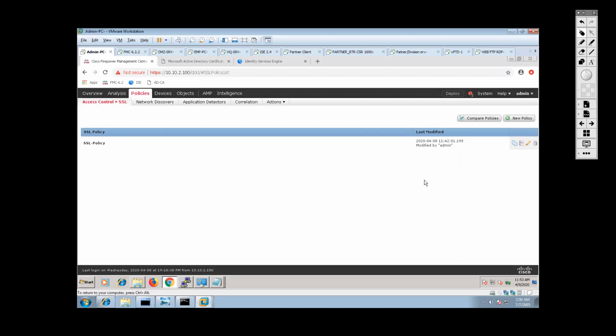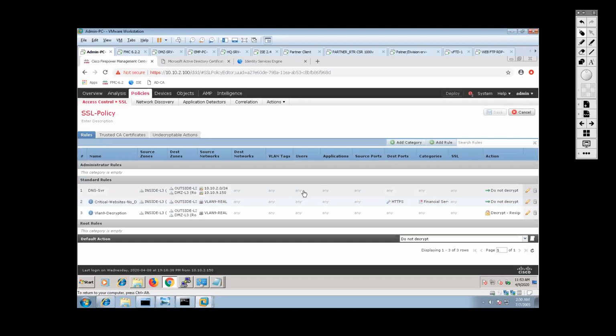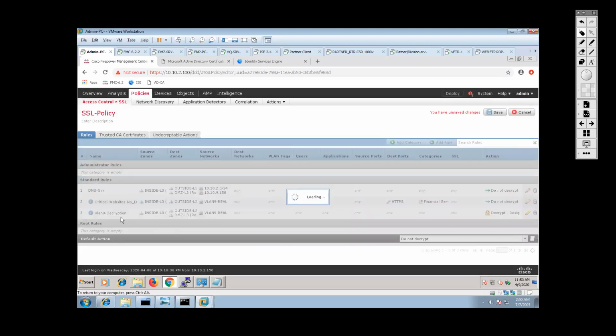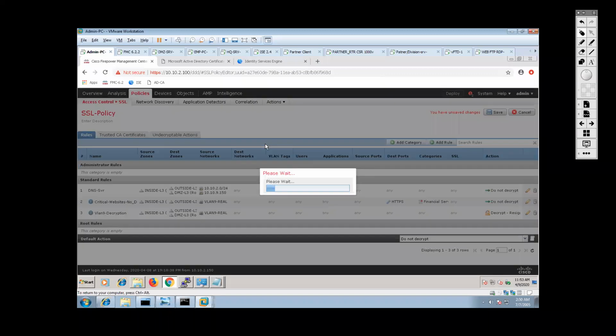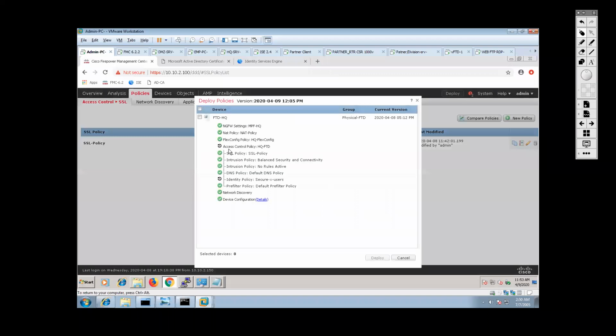So currently this will do SSL decryption, right? Yes, because we have not used any user, so it's any kind of user. So it's any. But if you want, you can also say that I want to do decryption only if the user is part of this group, or if this is a specific user, I can do that. Okay, so once you have created all, you deploy, and this time you can see that we have added an identity policy.